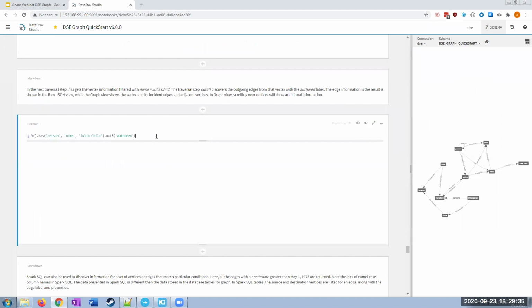You can also then filter or traverse based on where your edges go. So in this case, you define the same vertex, the person node with the name Julia Child, and then outE means outgoing edges labeled authored. So if you ran this, you would get, I believe, a list of all of the edges outgoing from that particular node, the one for Julia Child.